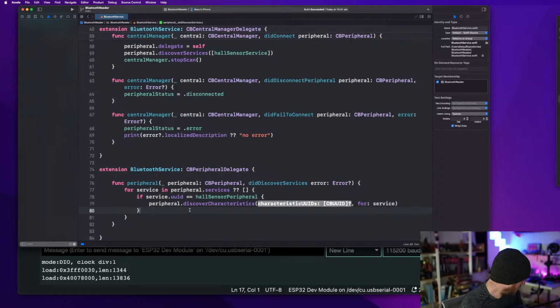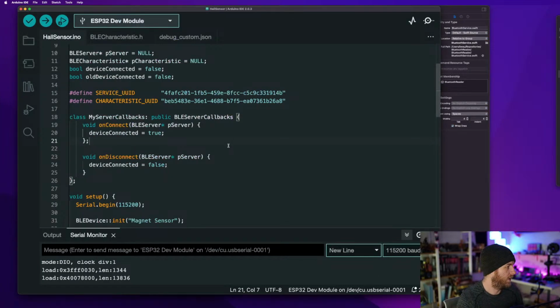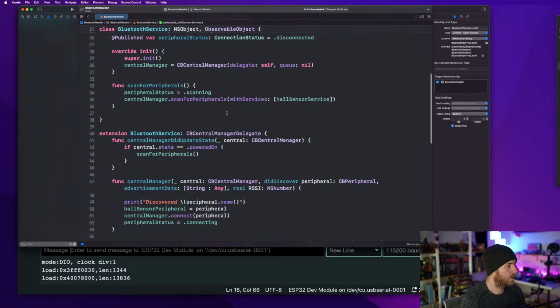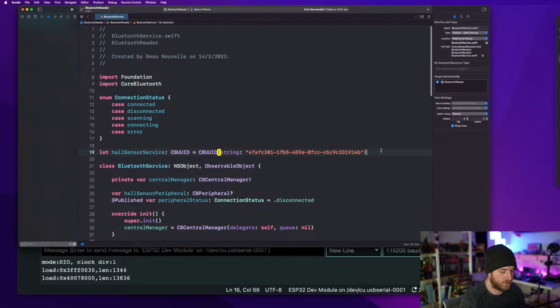So we'll continue on. Peripheral did discover characteristics. Here we need to do our characteristics. So let's just jump back over to our characteristic UUID. I'll grab this, go back to our app code, and we'll just drop it under here, right?